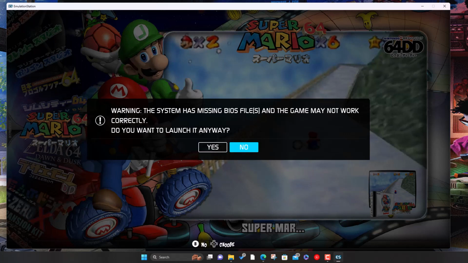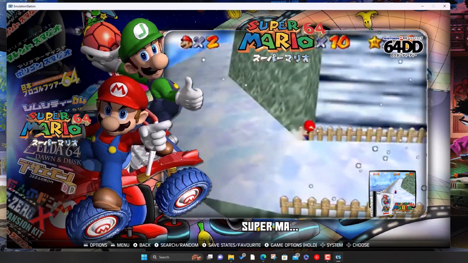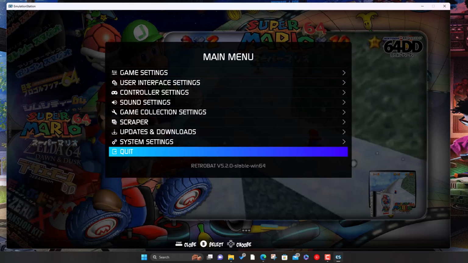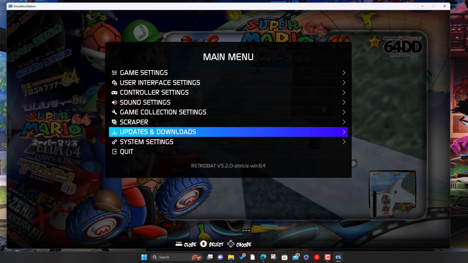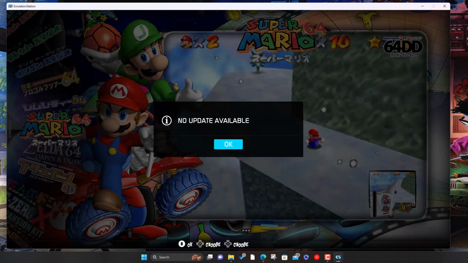Okay, missing BIOS files. So that's probably a good point to point out as well. Let me just exit out, because what I have done as well in the background is, obviously we're on RetroBat 5.2 currently in the build. 5.3 is out, so I'd obviously recommend upgrading to that to get updated emulators, etc., and more settings. So if you're going to do that, come into the menu here, do the updates and downloads, hit start update.